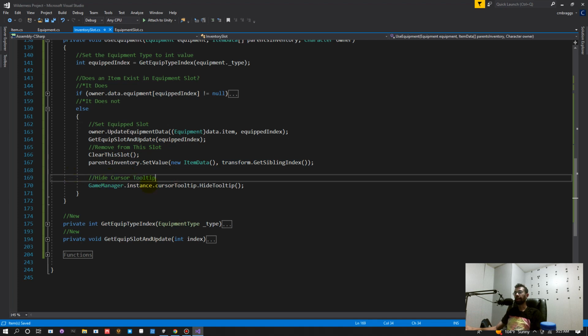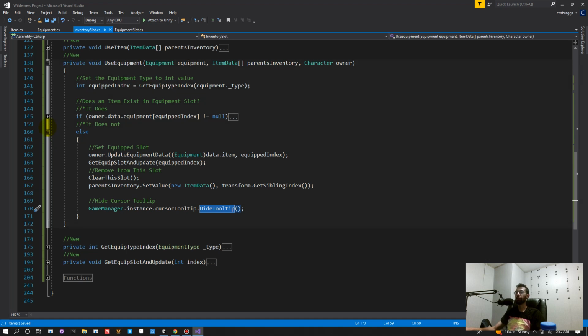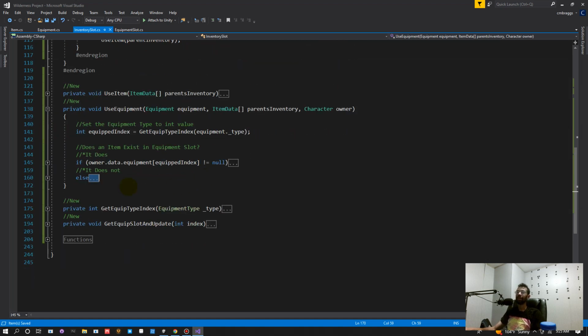Lastly, we want to be able to hide the tooltip because there's nothing left inside this slot. So we're going to say GameManager.instance.cursorTooltip.HideTooltip. And that's all you got to do. I know, super complicated, but it's pretty easy once you get it done.